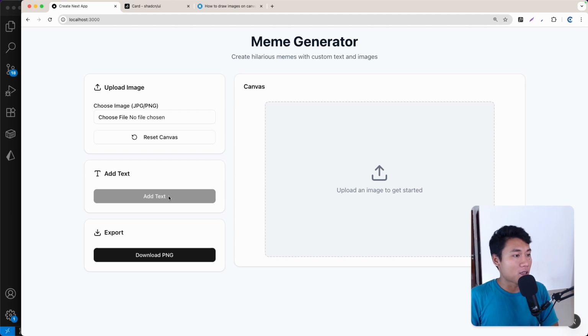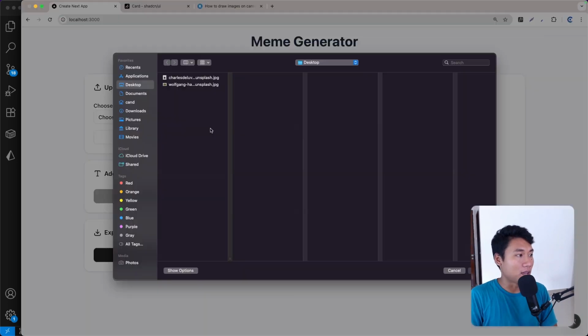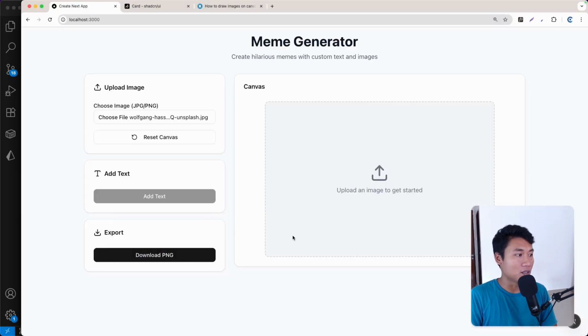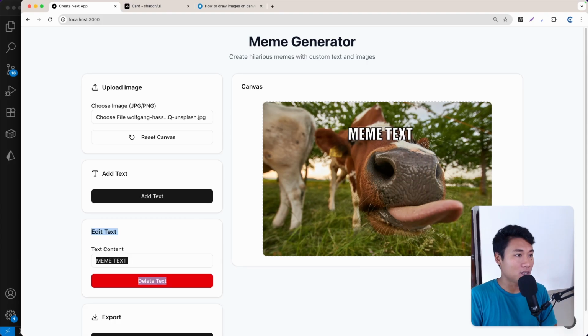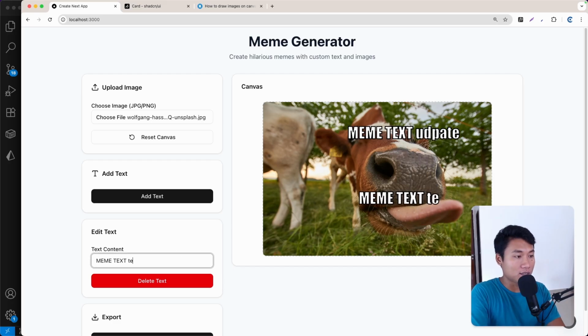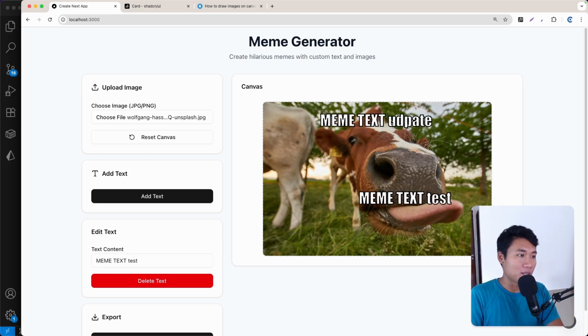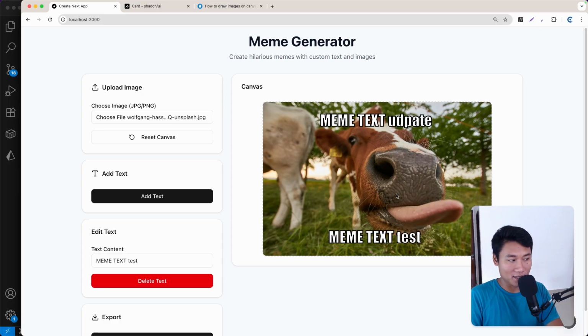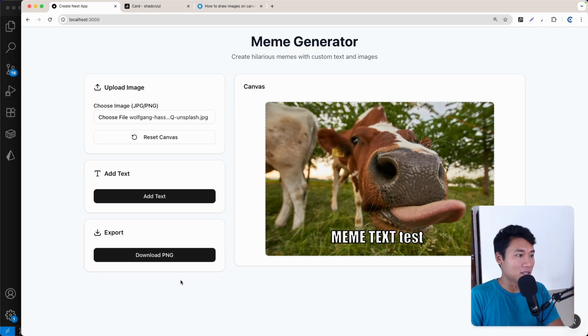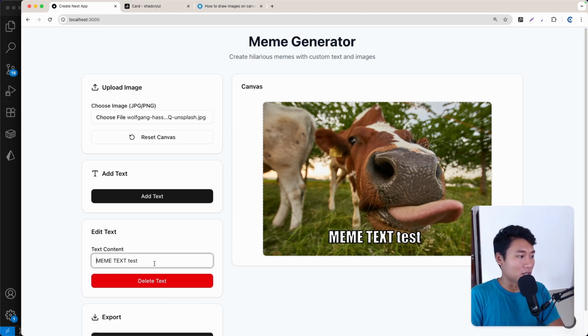Super nice. So now let's try to upload an image, and then I'm going to add text right here. Cool. Update that. Super cool. Let's add that again. Here I'm going to test, right? Meme text update and meme text test. So now let's delete the top one right here, the update. I'm going to click delete, and now it's gone, right? That's what I want. If I click that again, I can delete that again.